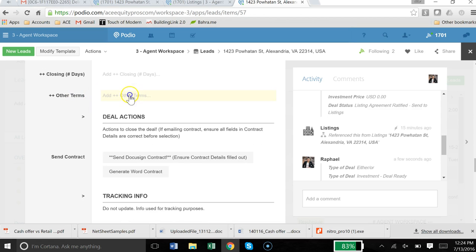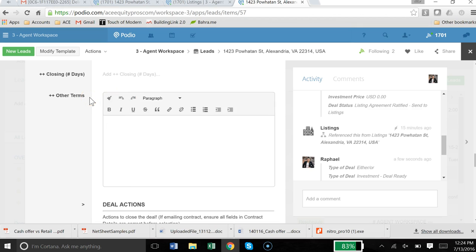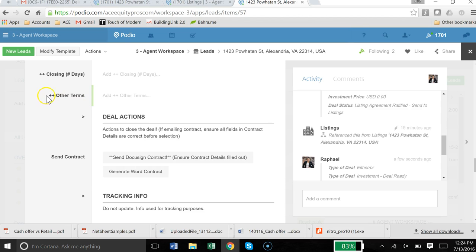And then any other terms, if there's anything special that you guys talked over the phone with the homeowner that they want, but 99% of the time it's going to be blank. Either way, there's a section in our contract for other terms to handwrite it if there's something that they really feel strongly about.